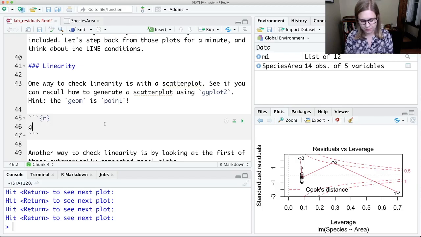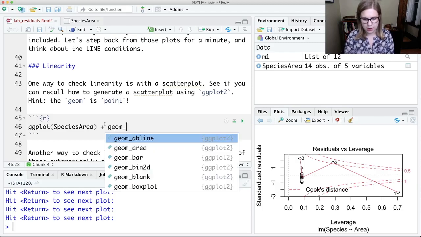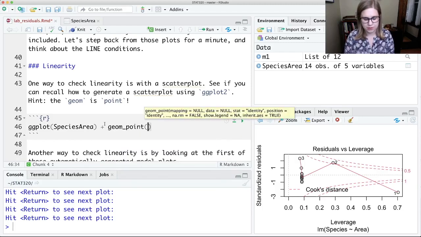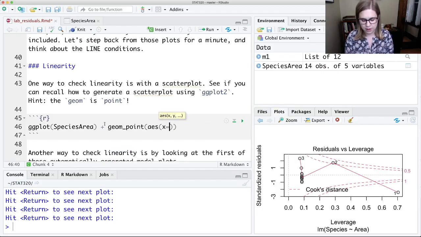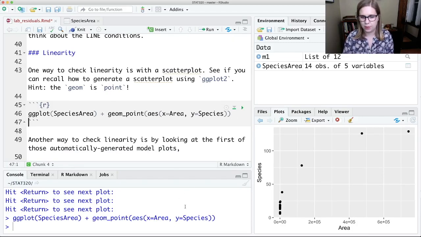And then I'm gonna do a ggplot of species area, plus a geom_point(aes()), and then my x is gonna be my predictor variable, which in this case is area, and my y is gonna be species. You could do y first and then x. I don't know why x always occurs to me first. And then I could control enter to see that scatter plot.